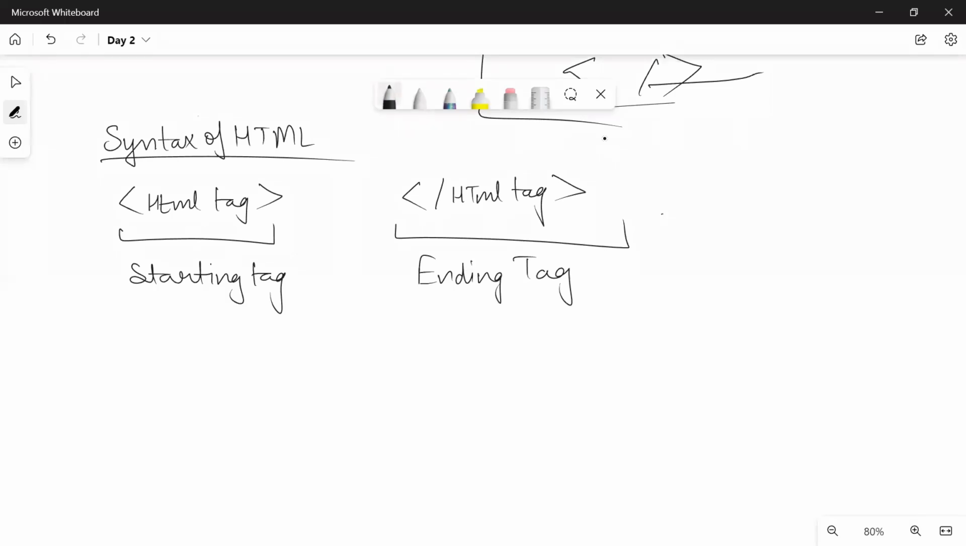Now, guys, I would be using two terms very frequently, and you might get a little confused about why I am using them simultaneously. I would use something like element, and I will use something like tag. What is the difference, guys? When you're talking about a specific syntax or a specific tag like this, starting and closing, then you refer to it as a tag.